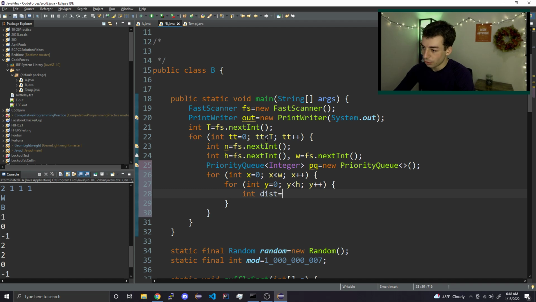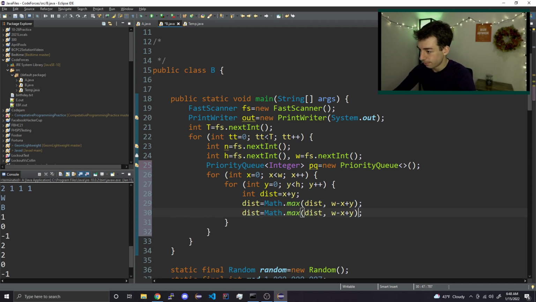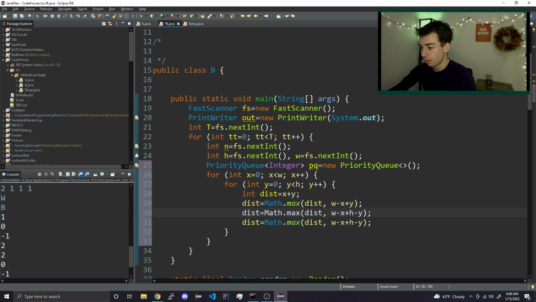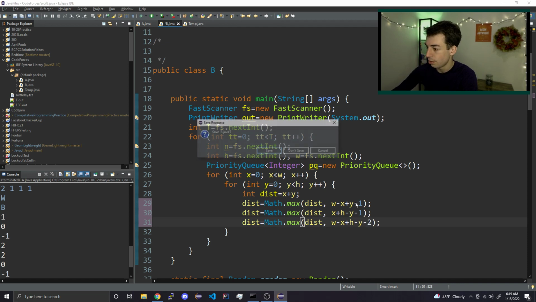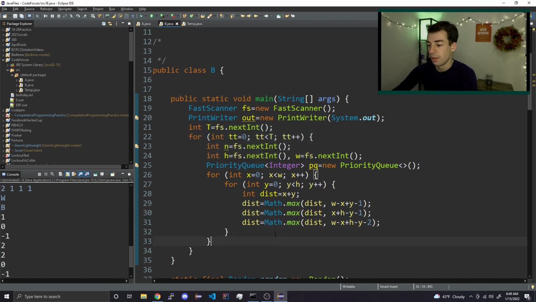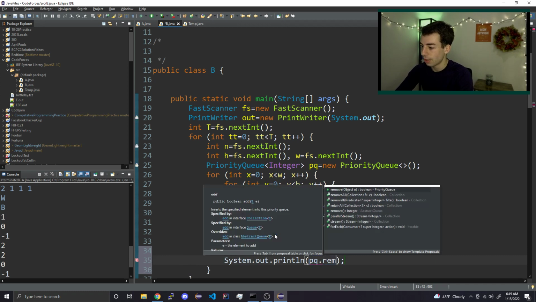So int dist equals x plus y. Dist equals Math.max of dist and width minus x plus y, plus height minus y. And then we also need x plus height minus y. This should be minus 1, this should be minus 1, and this should be minus 2. Cancel. All right, and then well, not pq.isEmpty, System.out pq.remove.